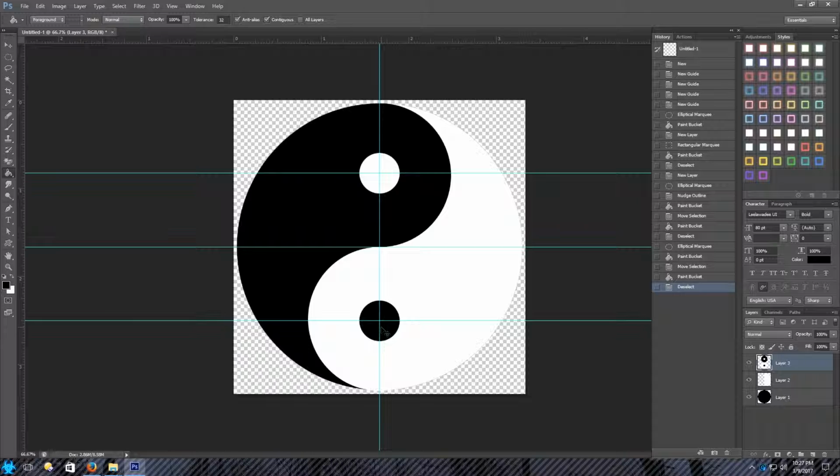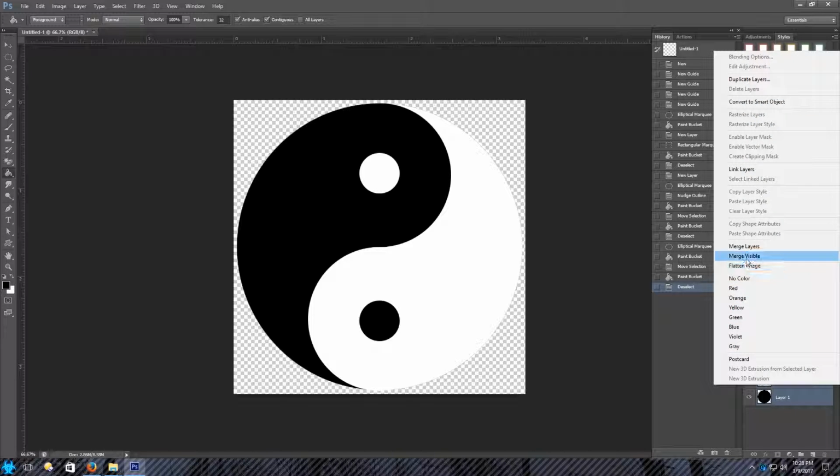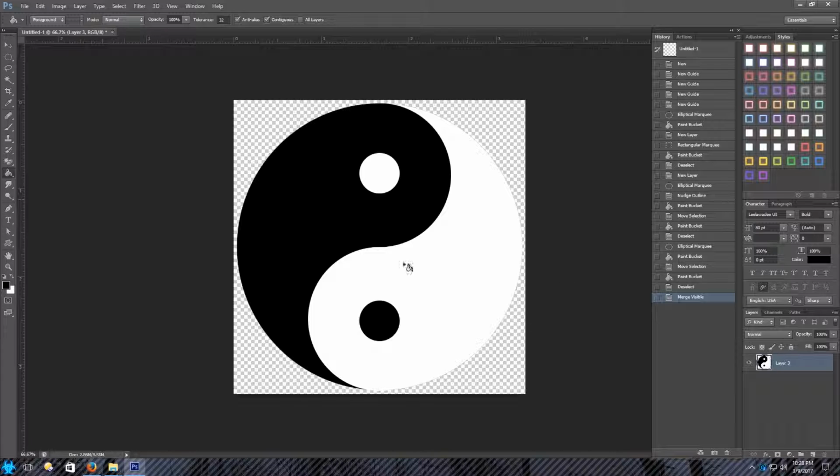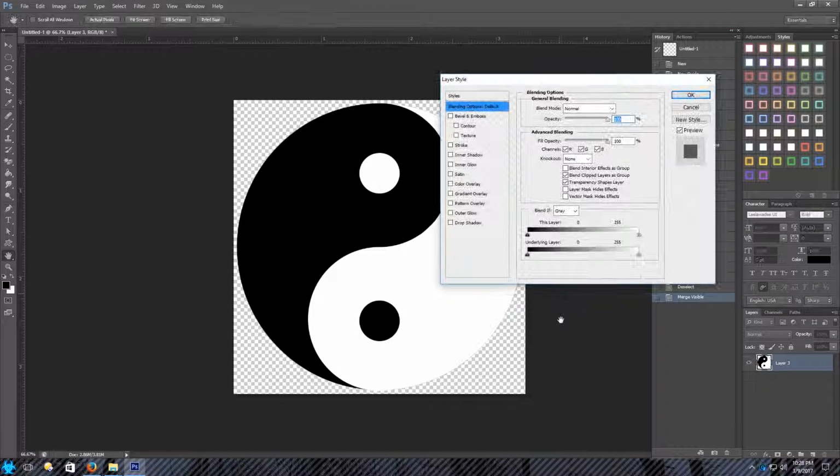If I hold Control H, my guides go away. What I could do now is, if I've got this layer selected and I hold shift and I hit this layer, it selects them all, I can right click and say merge visible. What it does is it makes this a flat layer. Now I can do blending options like you've seen me do before, except this time on a shape.